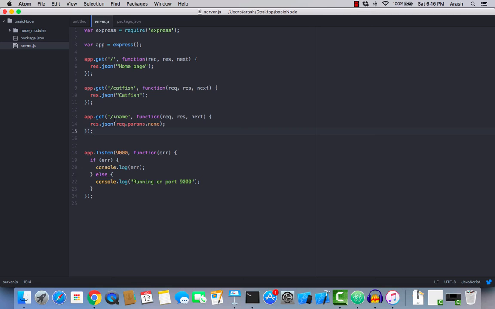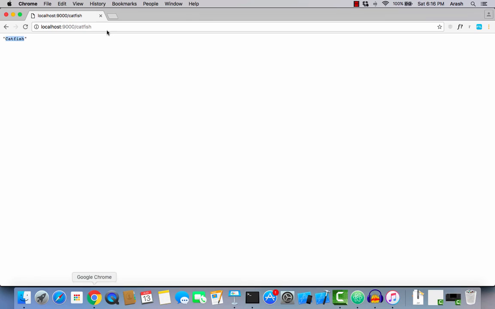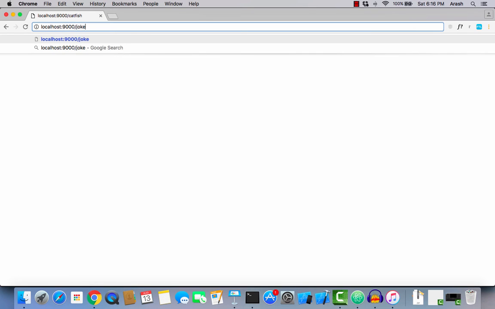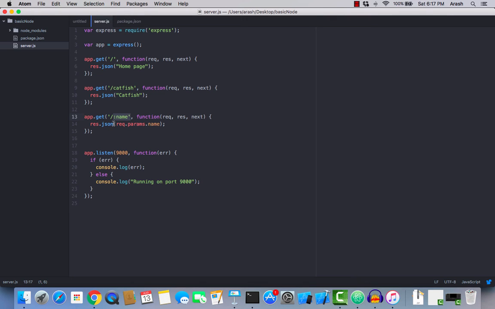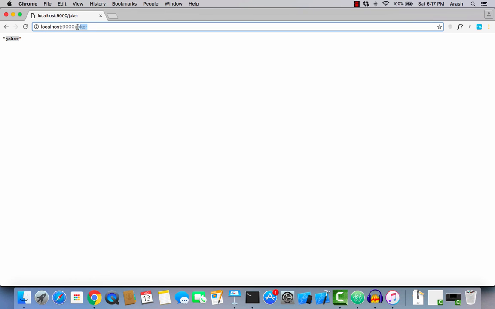So this colon name is a placeholder. For example, if you type in localhost, let's go here, and let's say if you type in Joker, it will respond back with Joker. Whatever you type in here, it will automatically respond back to here. So let's go back to Atom, and the reason why is because you are requesting the parameter of this one. So let's say you change this to cake, and you change it to cake as well, and let's say you type in whatever, it will respond back with whatever you type in here.